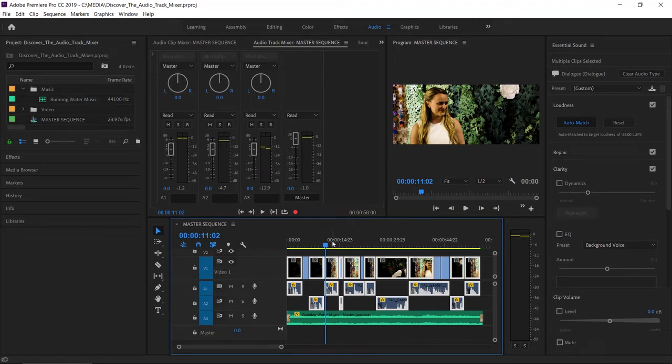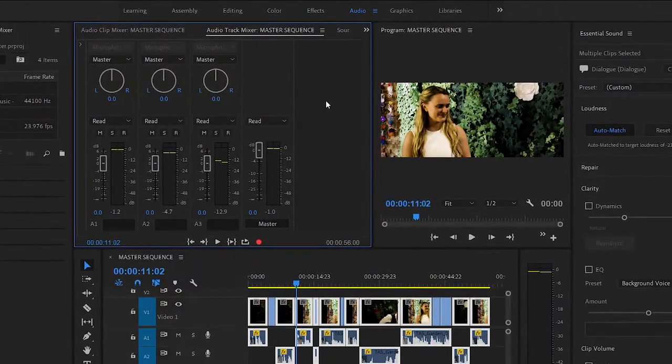For this tutorial, I'm using the Audio Workspace. To reset the workspace, click on the Panel menu in the Workspaces panel and choose Reset to Saved Layout. The Audio Track Mixer makes adjustments to tracks, while the Audio Clip Mixer makes adjustments to clips. The two combine to produce the complete mix.